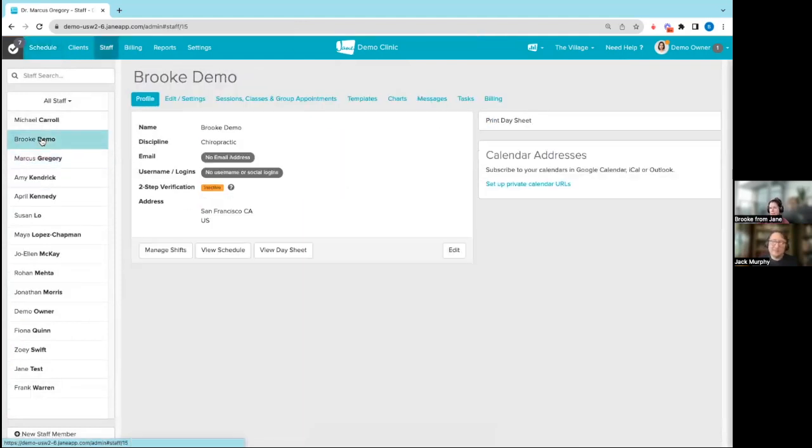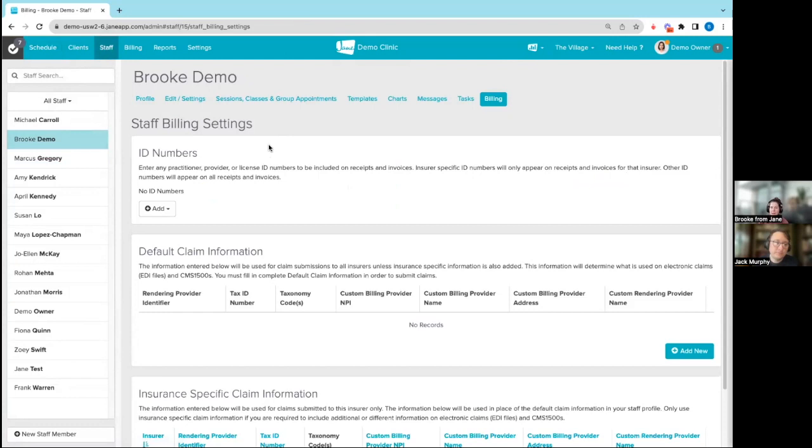So each staff member has this in their staff profile, in the billing tab. This will depend on whether you're on our Canadian plans or our US plans, and also whether you're on our base plan in the US versus our insurance plan, as you're going to have your credentials in different places. For our US customers on our base plan, you'll only have these ID numbers.